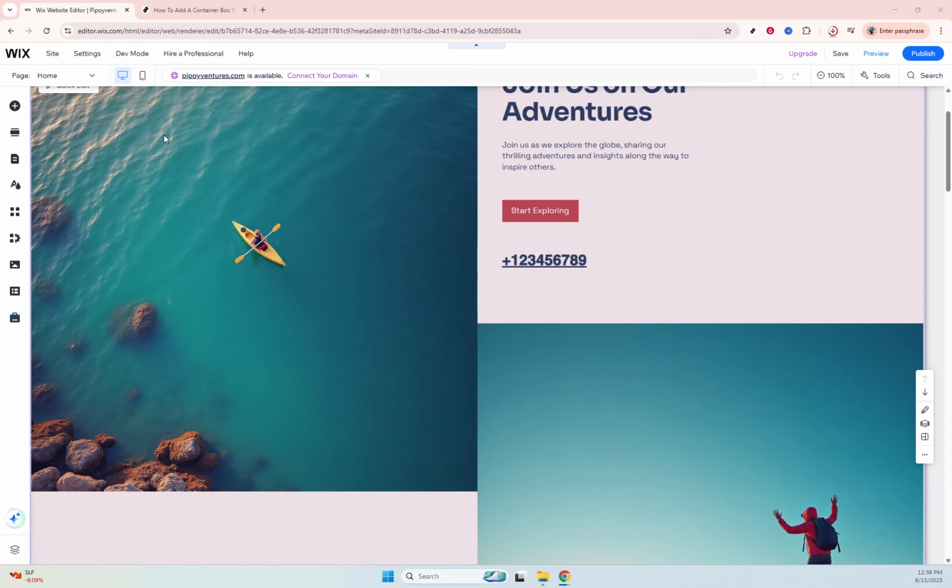Once you've logged into your Wix account, you'll find yourself on the dashboard. From here, you want to access the website editor where all the magic happens. This is where you can make changes in real time and see how your website will look to your visitors. If you're not sure where to find the editor, you can easily access it through your site's dashboard. Simply look for the Edit Site button, and it will take you right there.